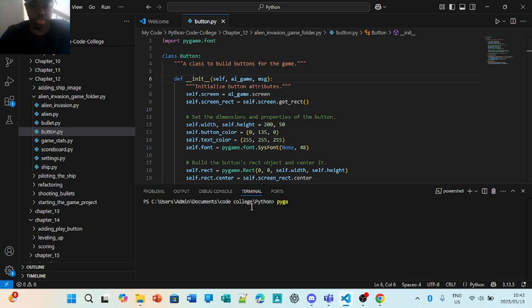pip install pygame. I ran the values in the terminal, and through that process I was able to install pygame. So that's what you need to do. You need to install pygame first.